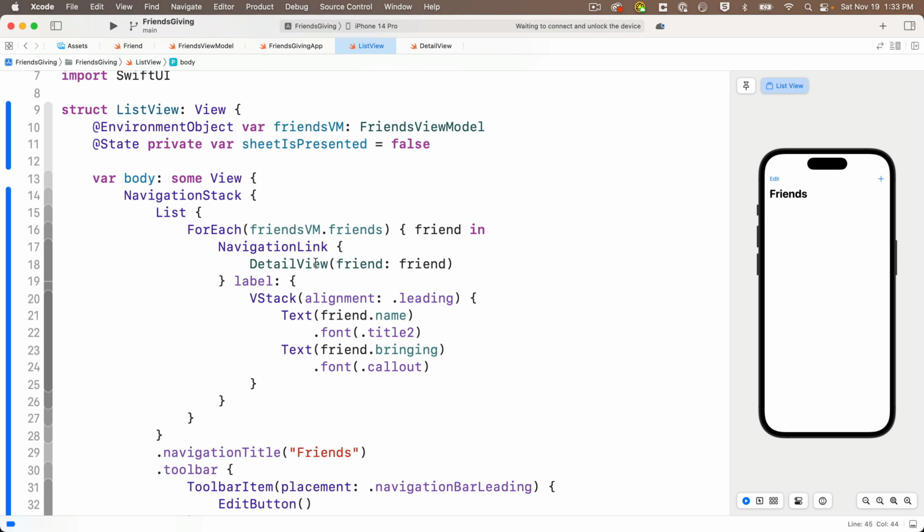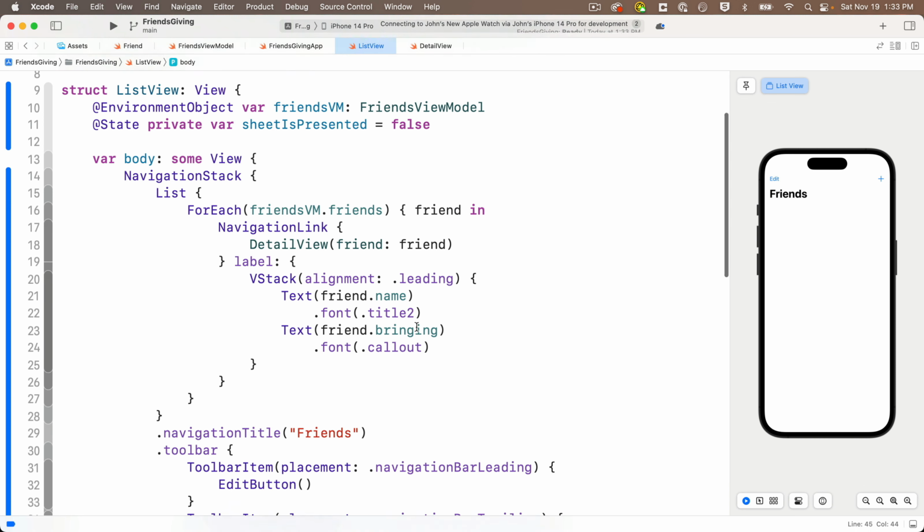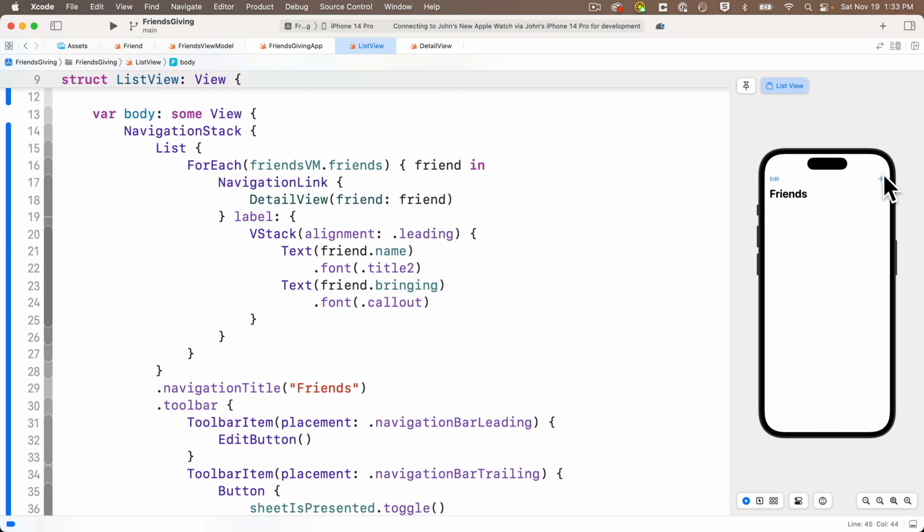So now I can unfold my code for my navigation stack, click on the plus button, and I can see the sheet is presenting. This is looking good. Cancel gets me back, and we're ready to move on.